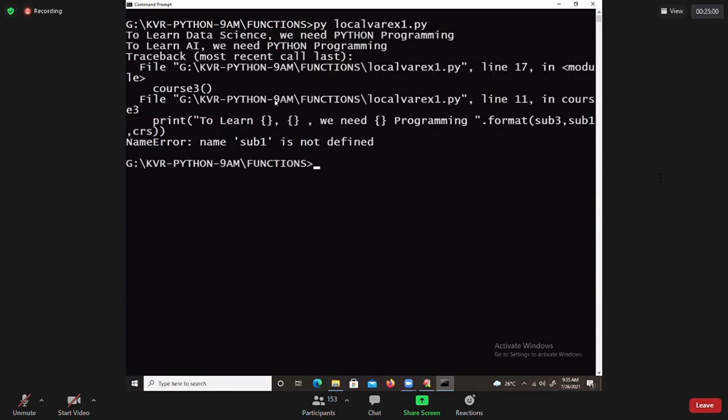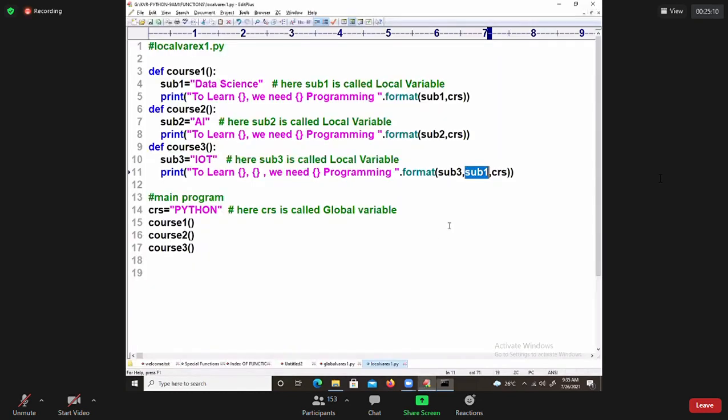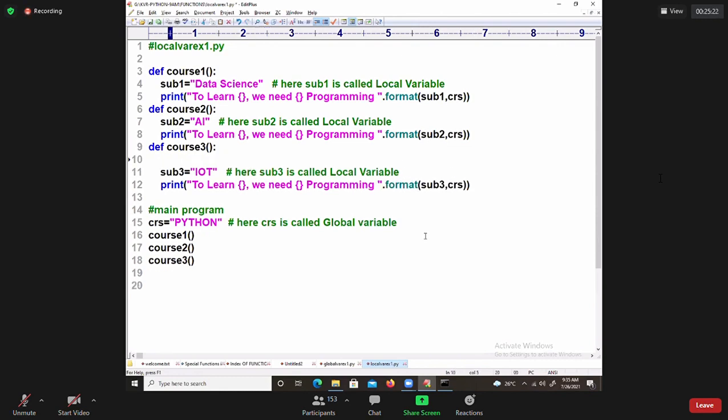See the result of it. We got sub 1 is not defined. In which line? Line number 11 error. It is an error. It is not possible to access. So sub 1 we cannot access in course 3. So I can say one simple conclusion here. I am giving you this as an idea. Here we cannot access sub 1 and sub 2.